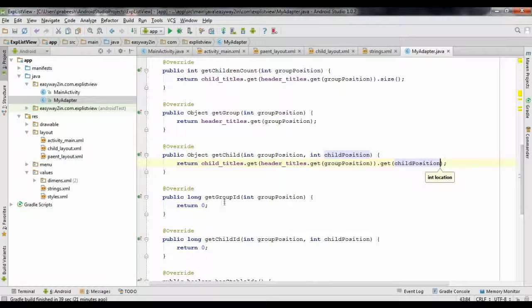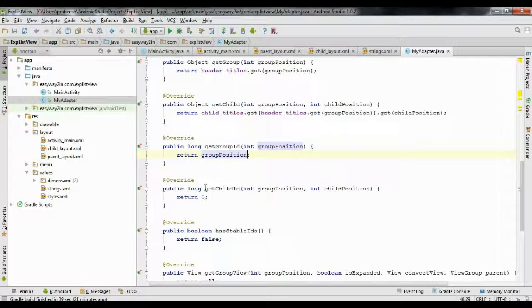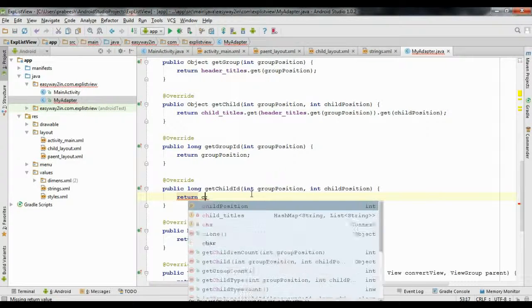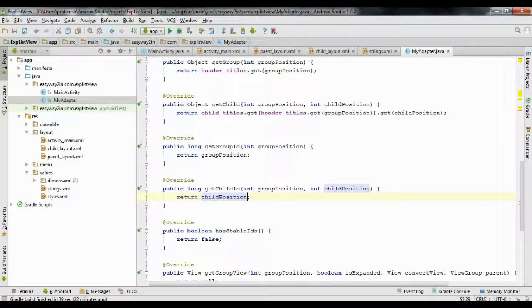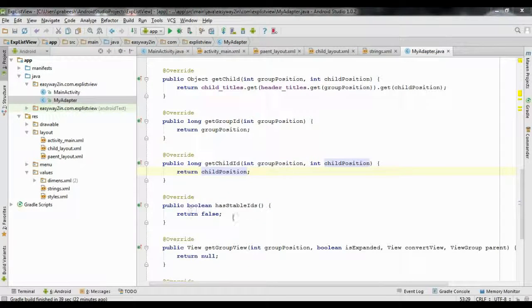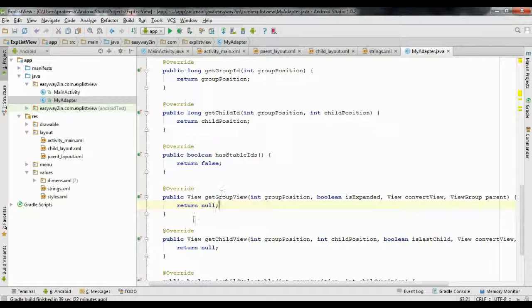Okay, and here you have to return the group ID. Simply return the group position. And here you need to return the child ID, get child ID. Here also there is nothing to do, just simply return the child position. Okay, now the method has stable IDs, return false from it, and here we have to return the group view.